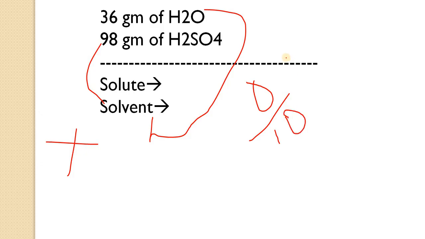Then you will come to me and you will say, sir, we only learn that solute is less in amount and solvent is more in amount, right? What is the problem? What is the issue here? Now I am going to ask you one more question.